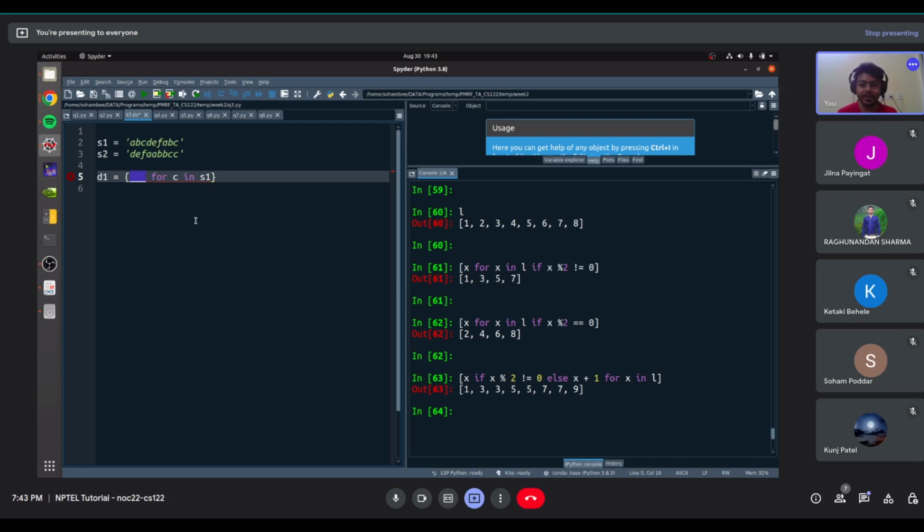Any ideas? Okay, so we'll just initialize. Since we are initializing it, for each character in s1, we'll just do character points to 0. What this is doing is basically, for each character present in the string, we are initializing the value to 0, right? So each character will now point to 0.